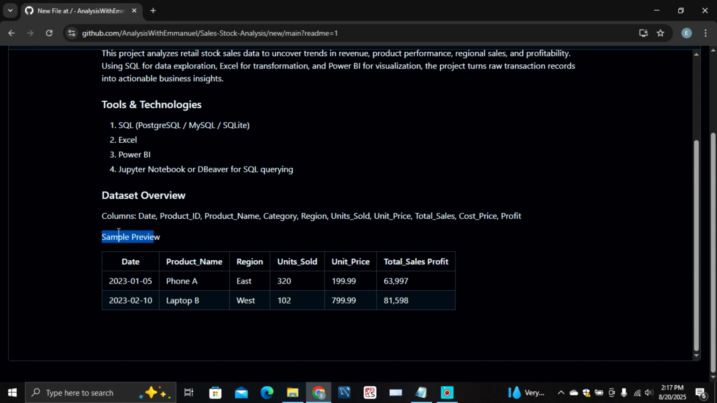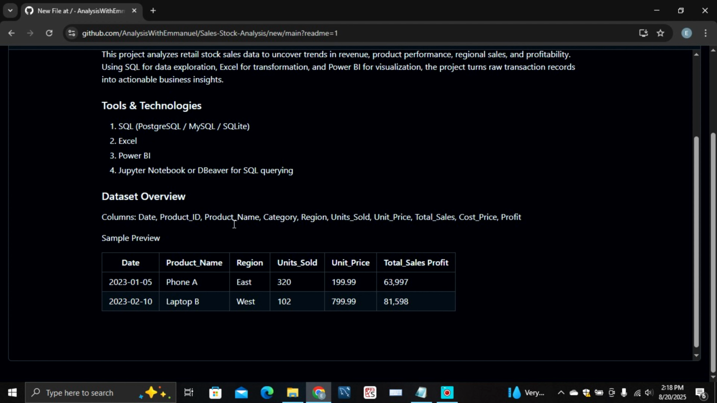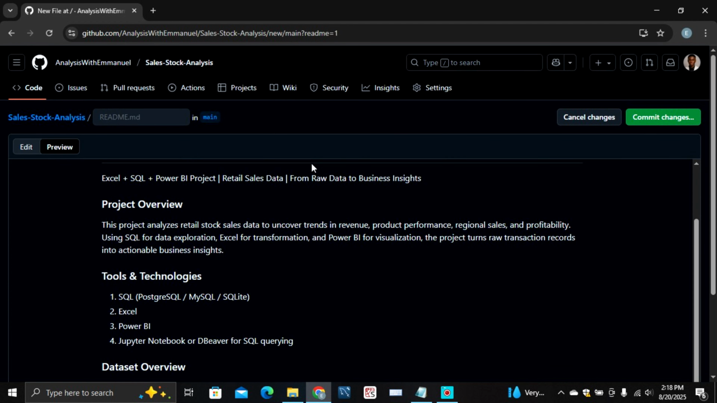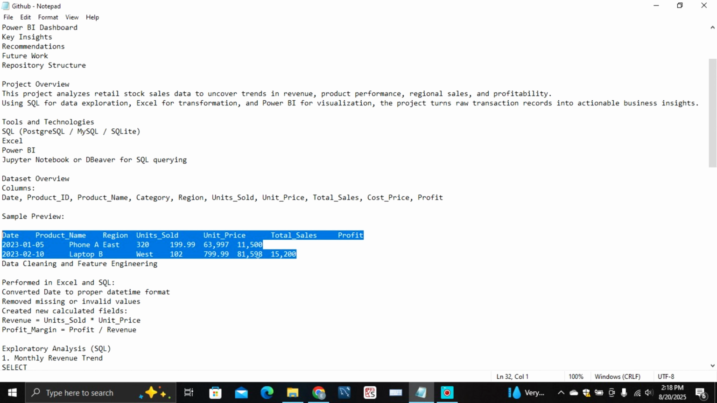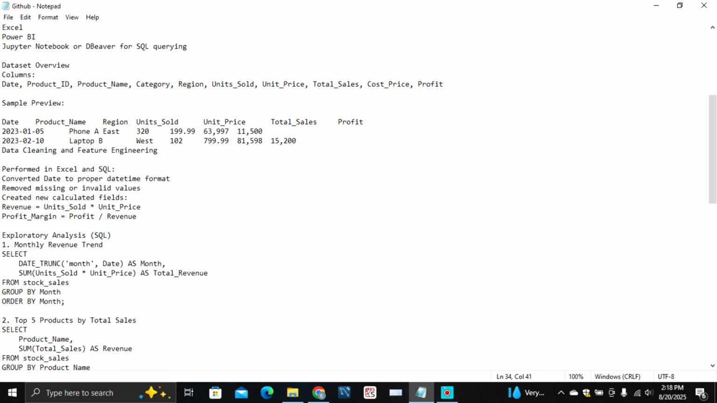Exactly. We're able to achieve the sample preview of the particular dataset. Do you get what I'm saying? So this is, we are getting somewhere. We've been able to go far. So I'm really glad for that.